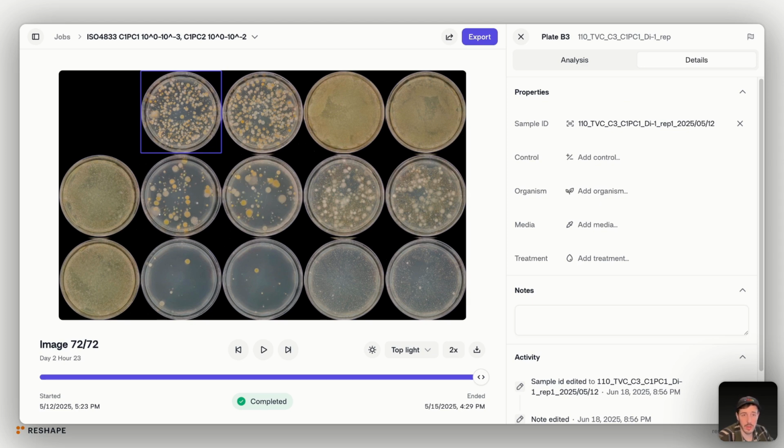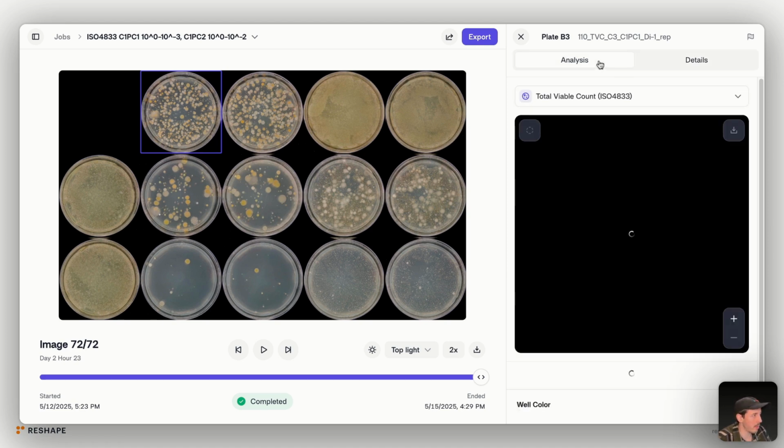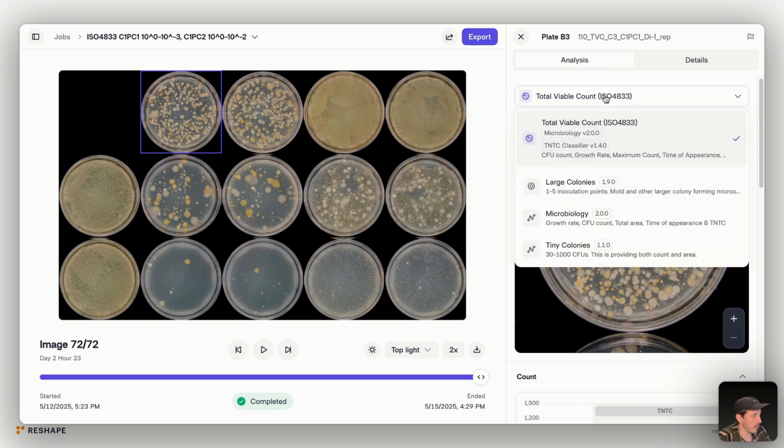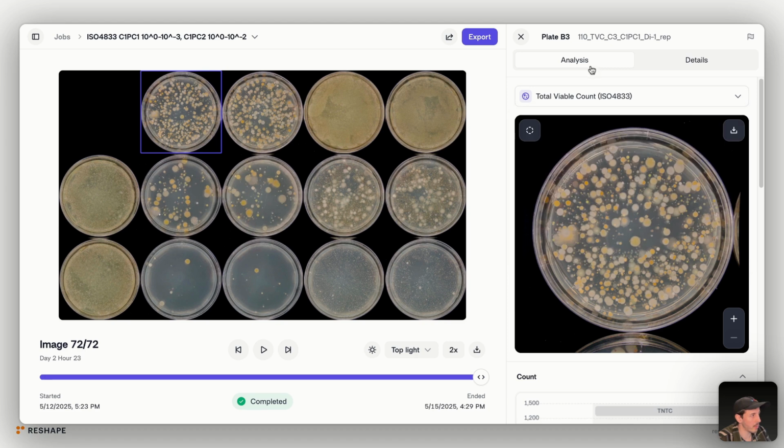And of course, we can also automatically populate these fields through our RESTful API connecting to your ELN or your LIMS. Back to analysis. The top drop down here is where you would change the analysis that is applied on the job if there are multiple available. And most importantly, this is where you toggle on and off the AI annotations. So this button is going to show you what the AI is seeing on this particular image, show you all the objects it has found, the CFUs in this case.